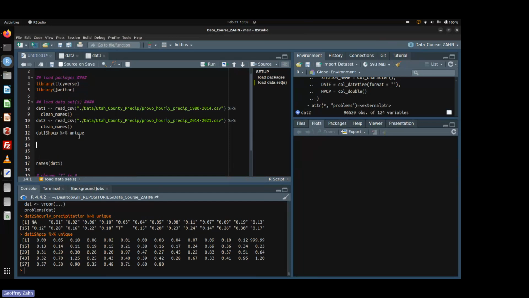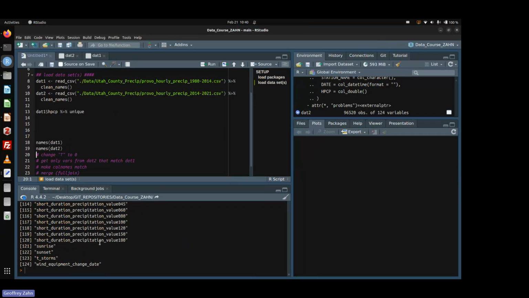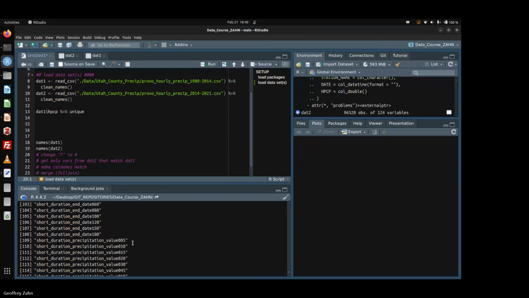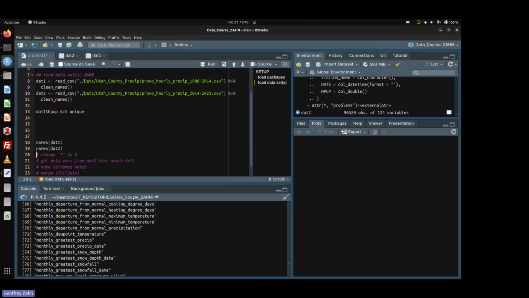Okay. So I'm going to start with dat2. I want basically station, station name, date, and HPCP from dat2. But what I've got is a whole bunch of stuff. And this is normal. I mean, in 1980, they had fewer measurement devices at this station, no doubt.